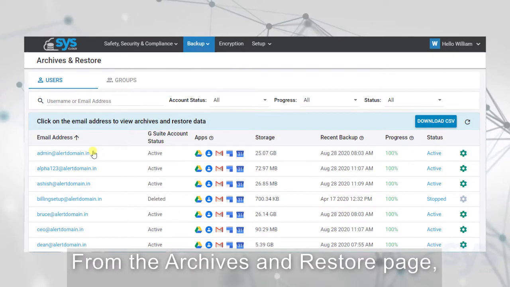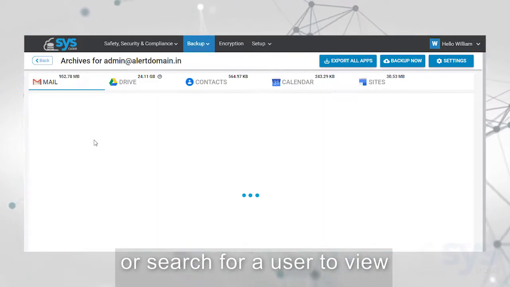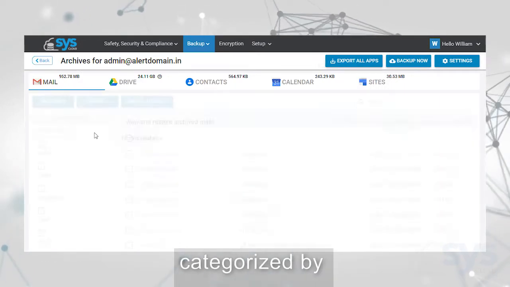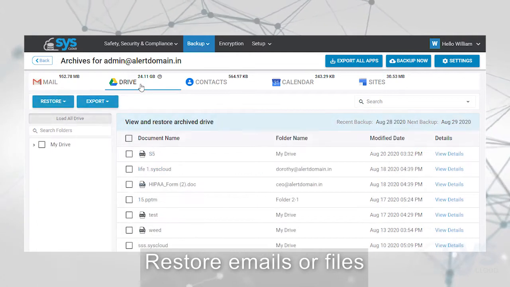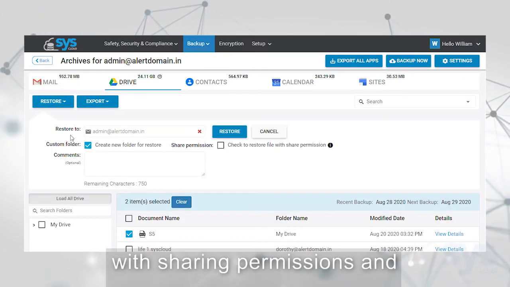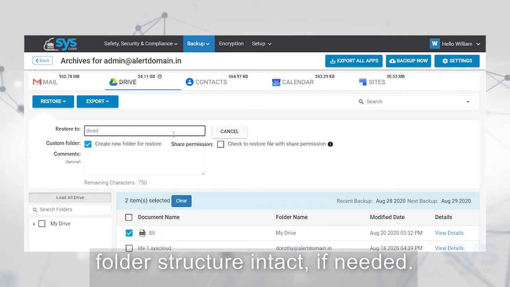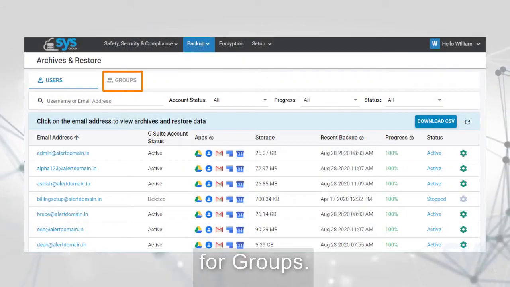From the Archives and Restore page, you can click on any user or search for a user to view the backup archives for the user categorized by apps, preview emails, restore emails or files either back to the user or for any other user with sharing permissions and folder structure intact if needed. You can also view archives for groups.